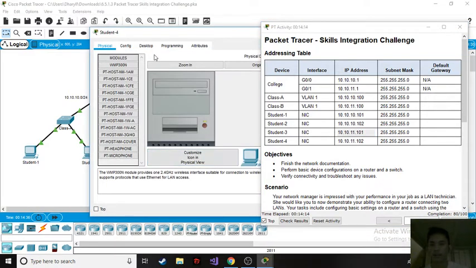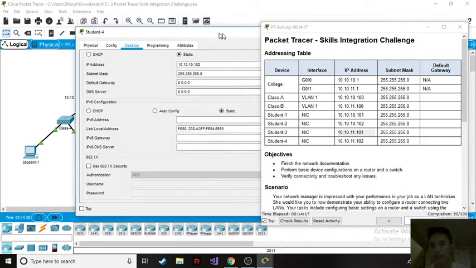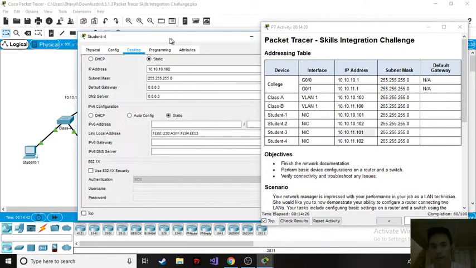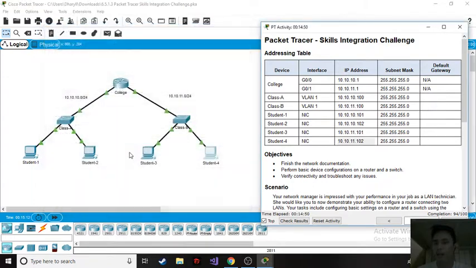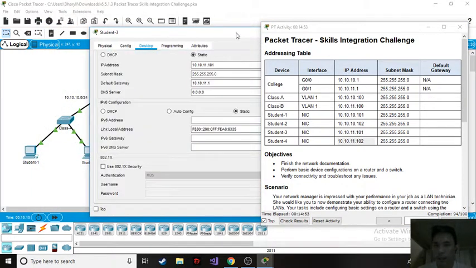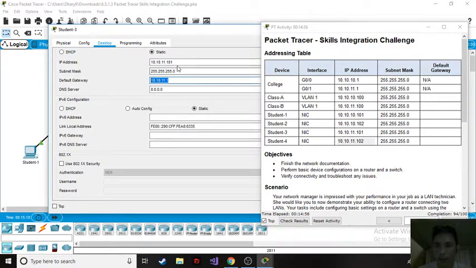And the Student 4 desktop, and then IP configuration. So the default gateway here should be 10.10.11.1. So let's check if the IP address is correct. So 10.10.10. And okay, it is wrong. So we're going to change the IP address. Then let's go back and see if we entered the correct default gateway, 10.10.11.1. Okay.